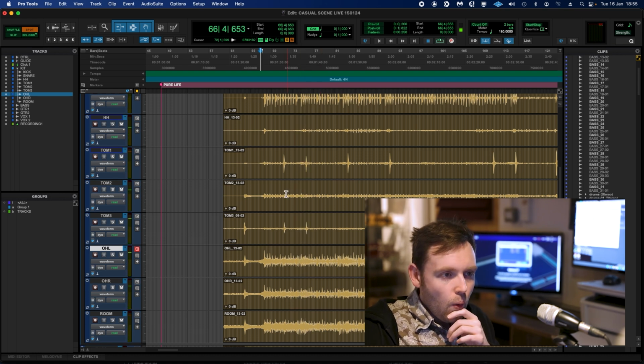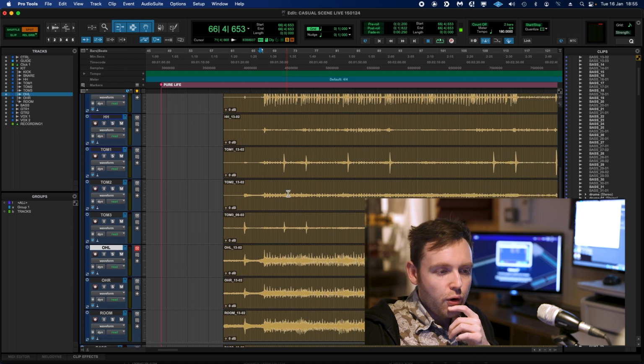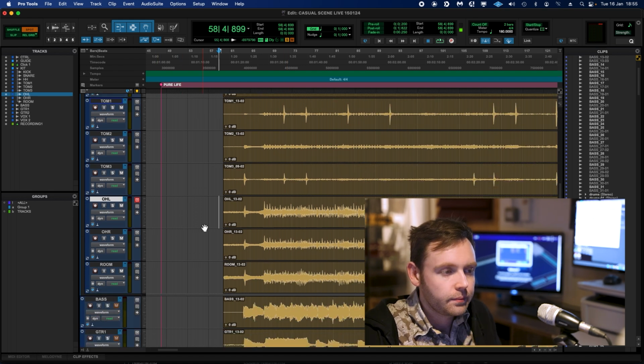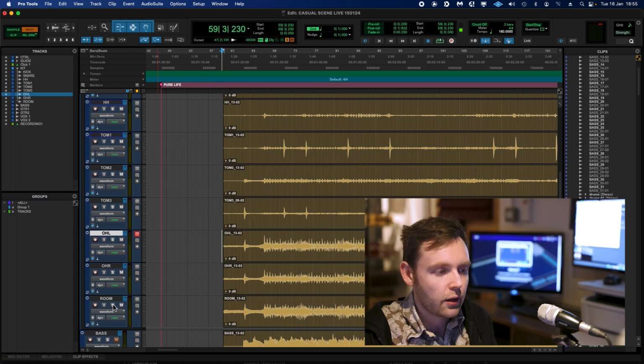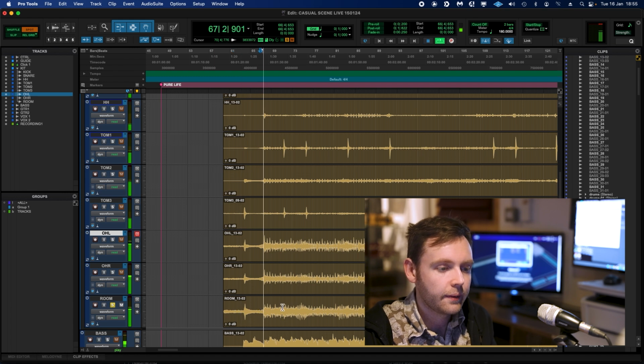So yeah, we've got quite a lot of bleed coming through from the guitars there, you can probably hear. What you're hearing is probably mostly going to be from the overheads and the room mic, so let's actually solo those off so we can have a quick listen. Yeah, I mean, there's tons of guitar there.